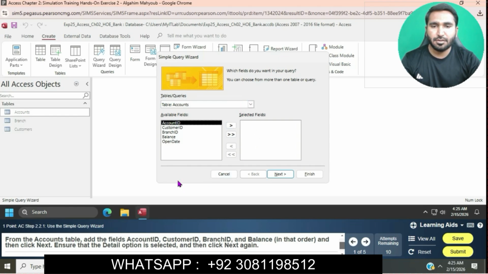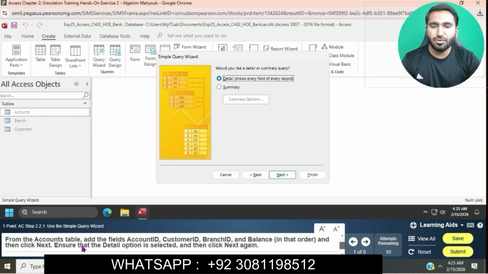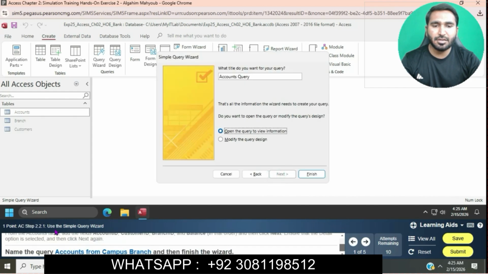Add the fields Account ID, Customer ID, Branch ID, and Balance in that order, and then click Next. So ensure that the Detail option is selected, and then click Next again.